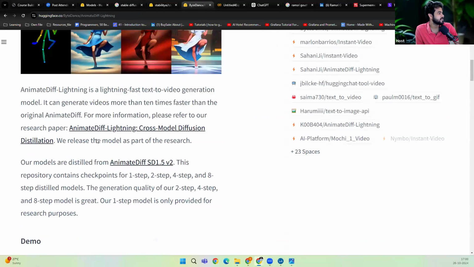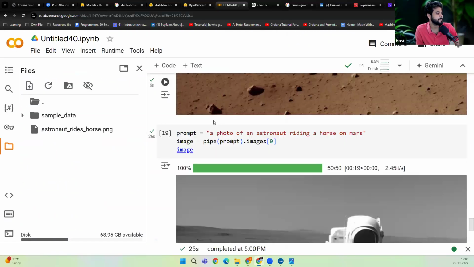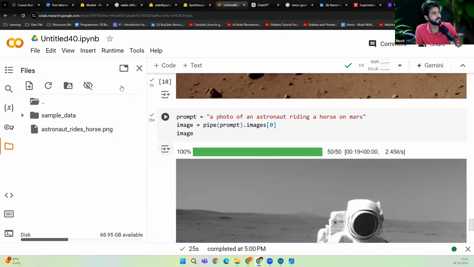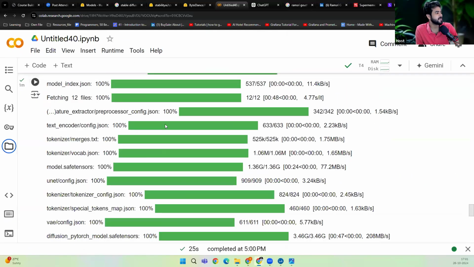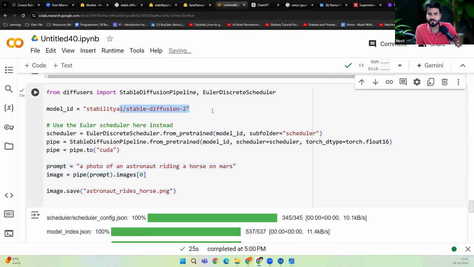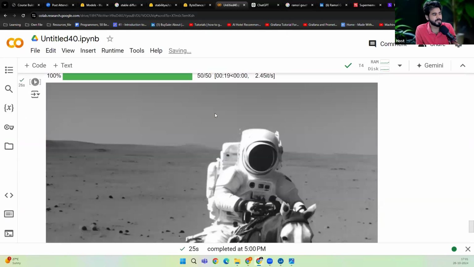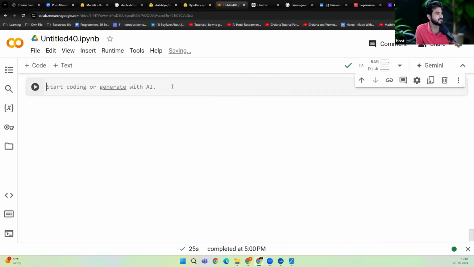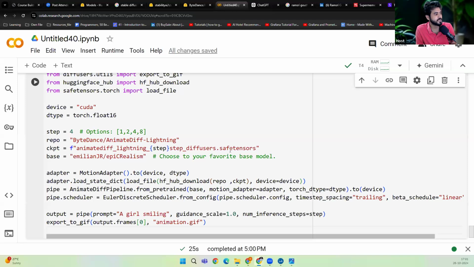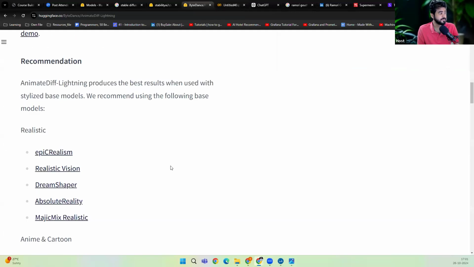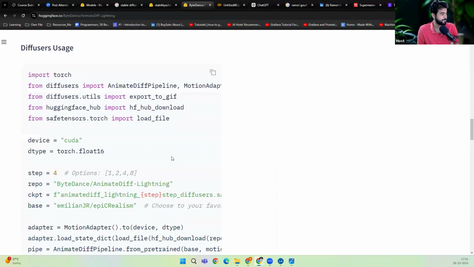We need to install actually lots of things for this one. As you can see, this is the output that we are getting. Here we are using a different model called Stable Diffusion 2. Depending on your requirement, let's say you want to generate a video based upon text, you can use a different model, as you can see right here, and then generate the complete output.